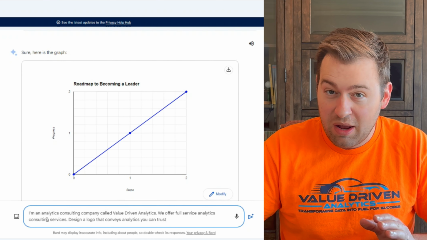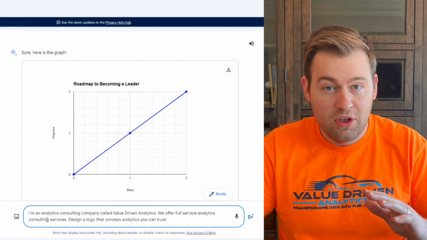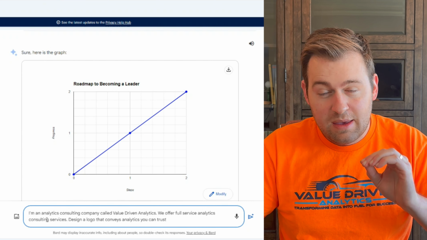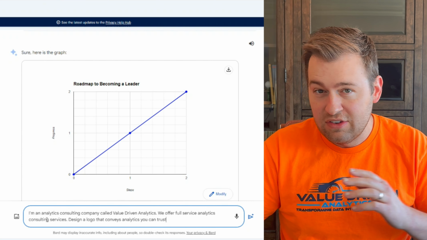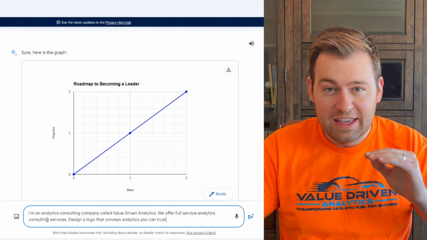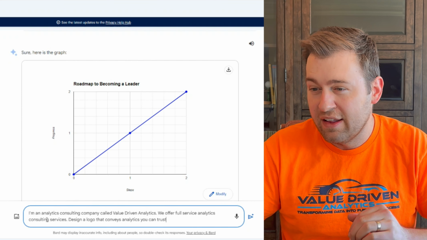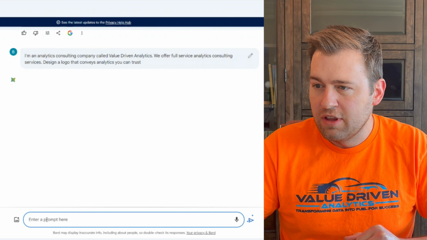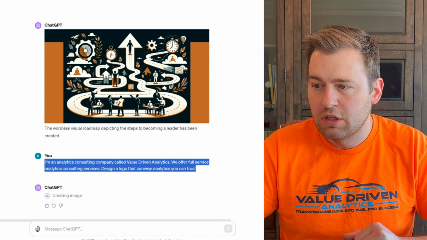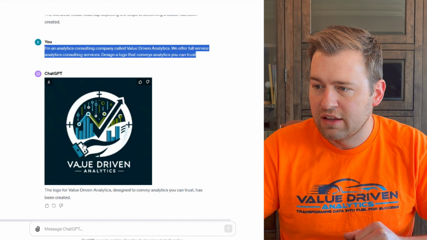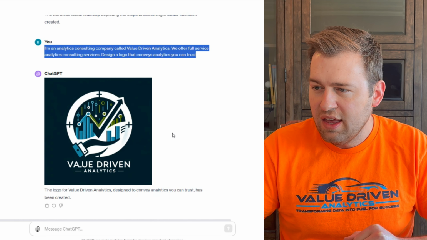Again, it's probably going to design a completely different logo the second time. It's this image generation with both Bard and ChatGPT. It's not great for iterating on a previous image. It always seems to start from scratch. Let's see what Bard comes up with here as well. Go back to ChatGPT. It looks like it's finished. Okay.